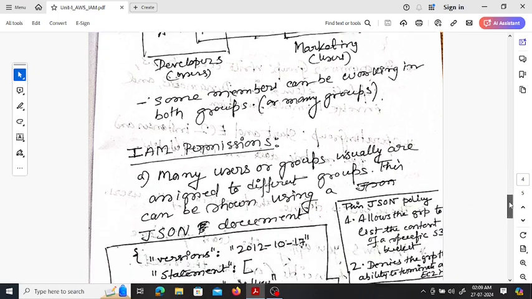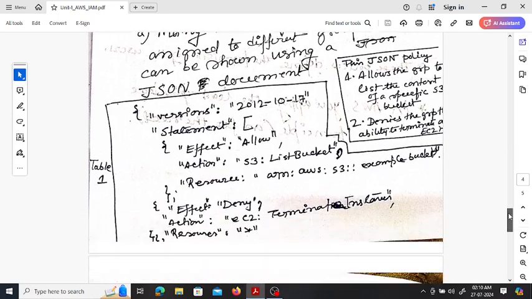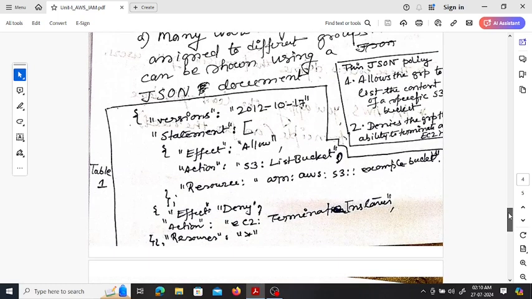Okay, and then IAM permission is there. Many users in a group are usually assigned to different groups. This can be shown using a JSON file. The JSON file is used for these policies and permissions. You can see this has a version and then a statement. By default, these policies are denial. It will be in denial mode.